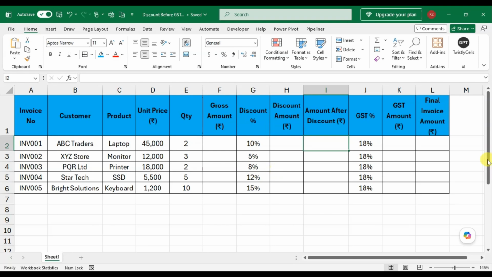So let's start. So you can see I have data. So here I'm going to calculate first gross amount. Select the cell, type equal to, select the unit price, add here the asterisk sign and select the quantity. And then press the enter and here you see gross amount is calculated. Then select the cell, double click on this corner point to fill below data.